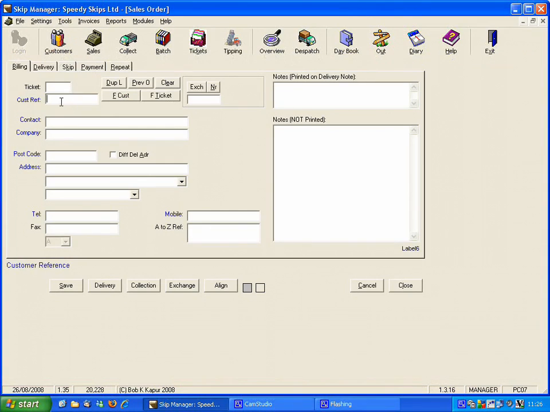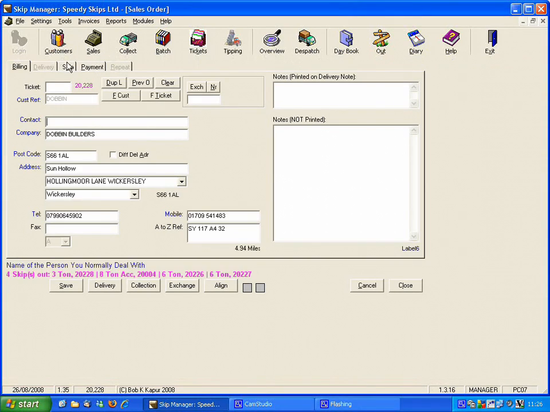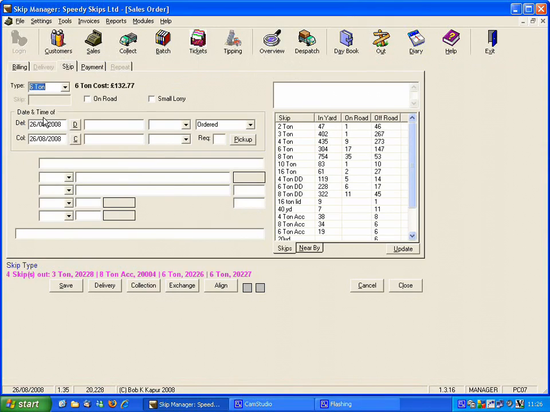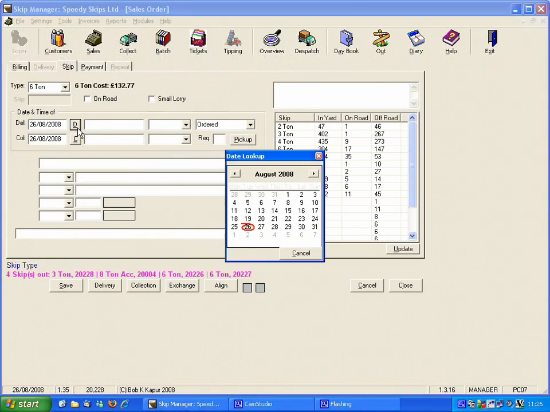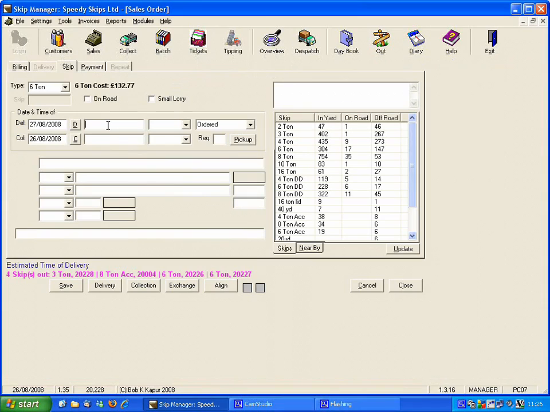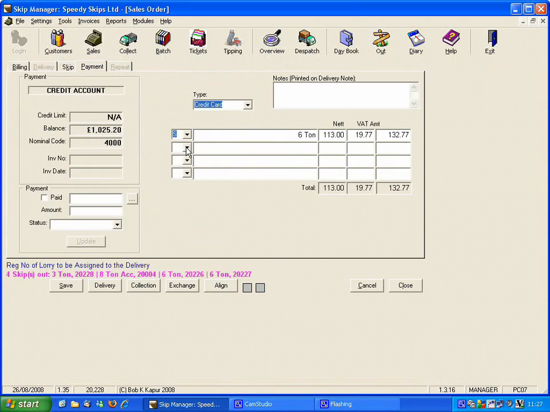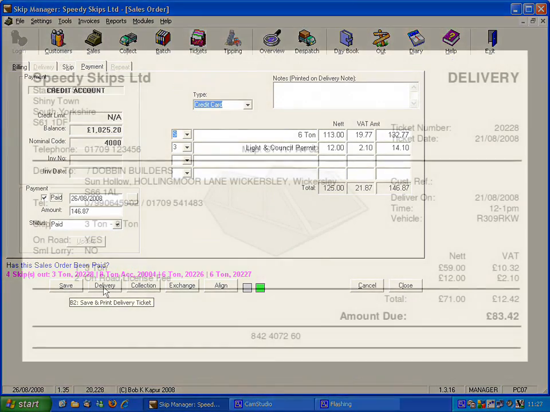Booking a skip out is both quick and simple. Enter a customer reference to get customer details. Select the skip. Enter delivery date and time. Select any additional services or items. Enter payment details. Print delivery ticket.